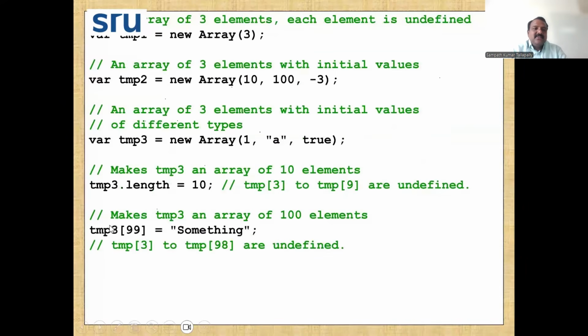Now, this is very interesting for us. I'm having an array of size 3. I stored 3 elements, and it is an ordinary way where we initialize the values. Now just to see this temp3, what's happening? The first element is an integer, the second element is a string, and my third element is a Boolean.